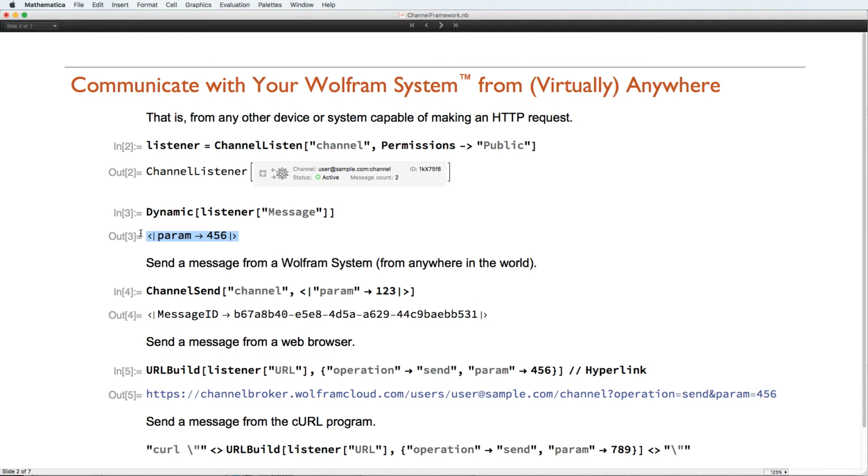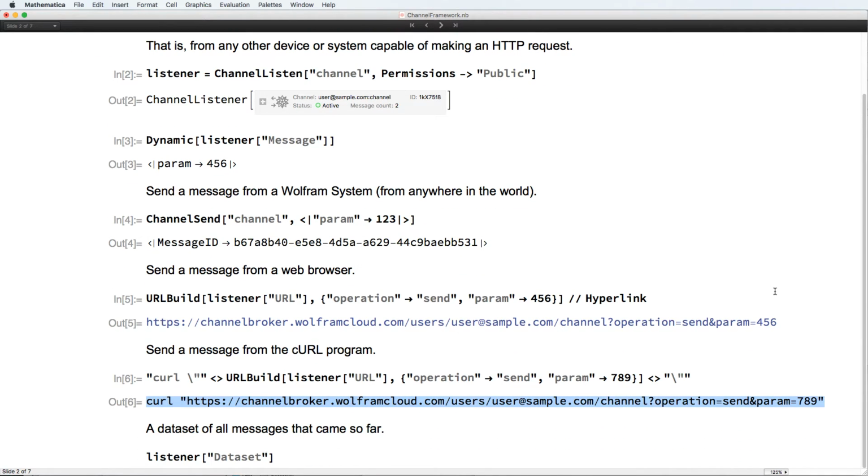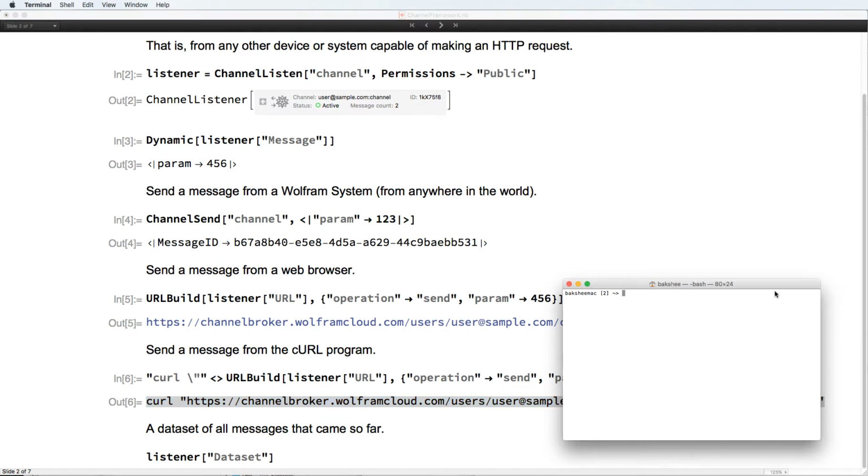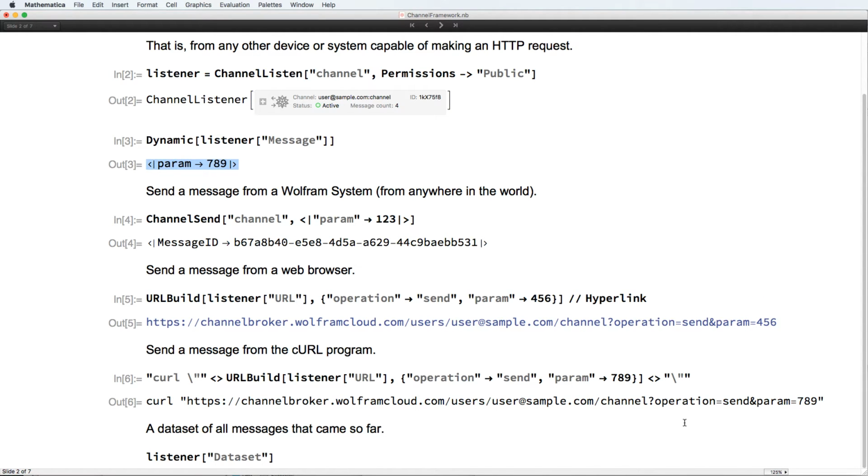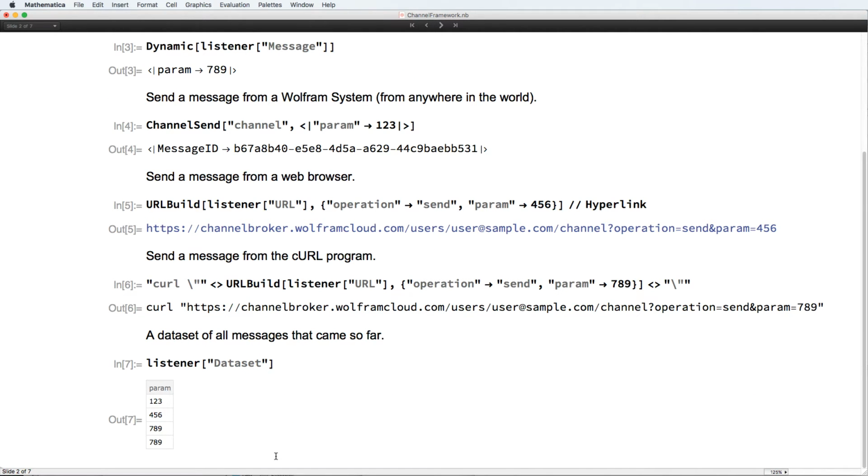You get the idea, but to drive the point home, let me also cook up a curl command and send a message from a terminal session. Again, the terminal session can be anywhere on the internet, and my listener receives the message. And back to my Wolfram language session, I can see all messages that arrived so far, construct a data set, plot messages, create a time series, whatever. The messages are already in my Wolfram language session, so I can do whatever I want with them.